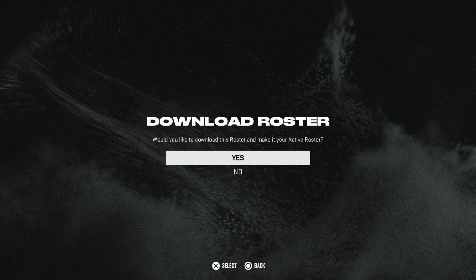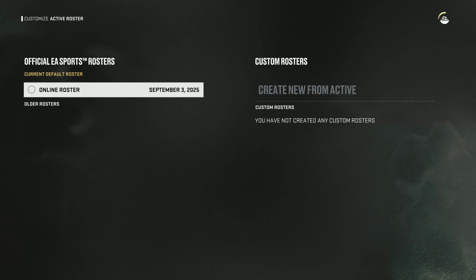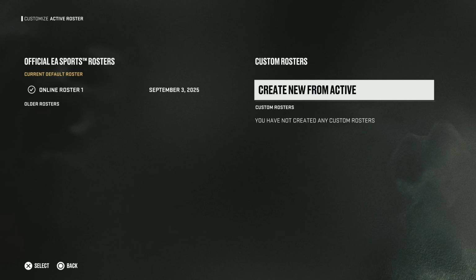It's going to prompt you the first time to download the most active roster. Select yes, unless you're against it for whatever unknown reason, then select no. I don't really care. Now that there's a check mark, that's your active roster. Head on over with the D-pad to the right here and create a new roster from the active one.